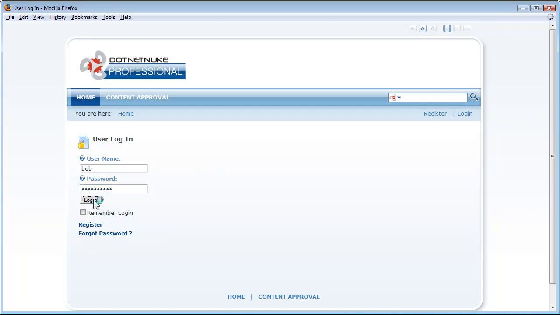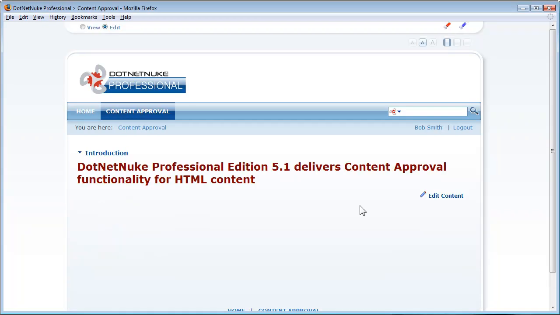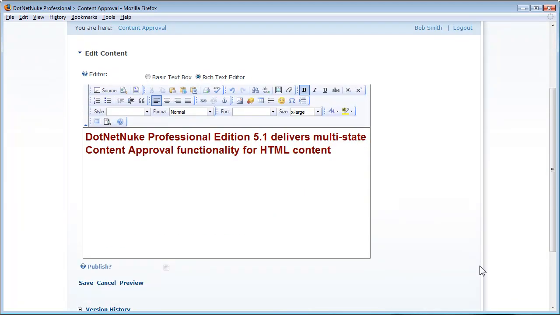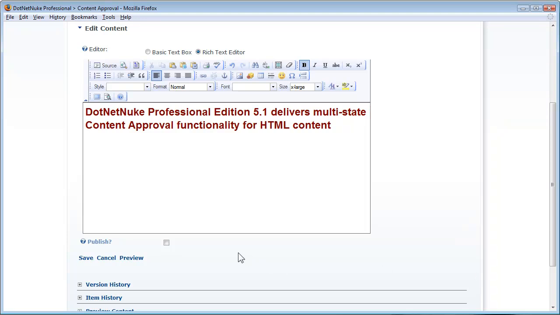and edit the content as I usually would. In this case, I'm going to briefly edit the text to say DotNetNuke Professional Edition delivers multi-state content approval functionality for HTML content. I also have a checkbox here labeled Publish. I can continue editing this content as much as needed, and it will not go through the approval process. It will start going through the approval process once I click Publish and Save, which is what I will do now.